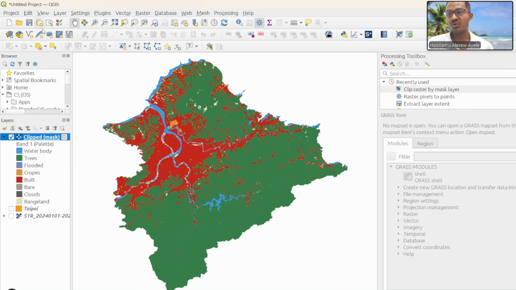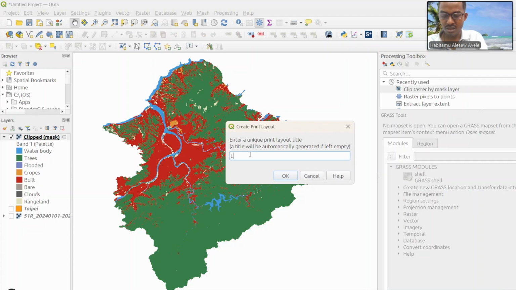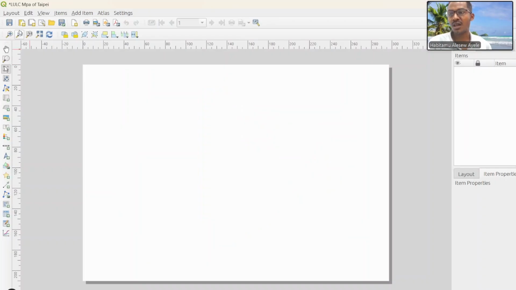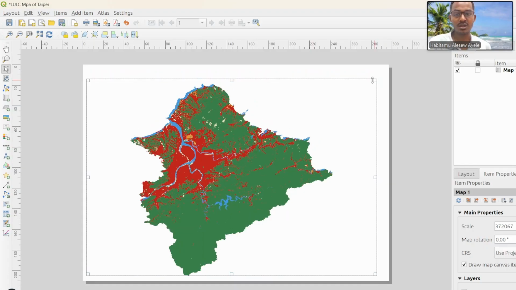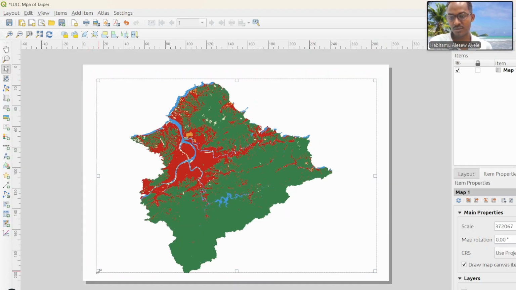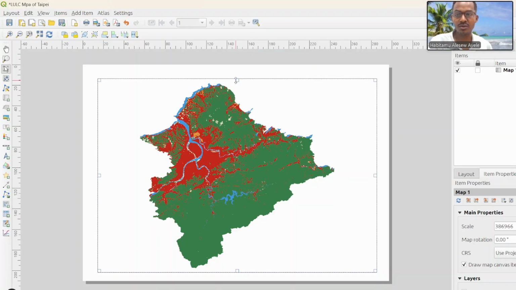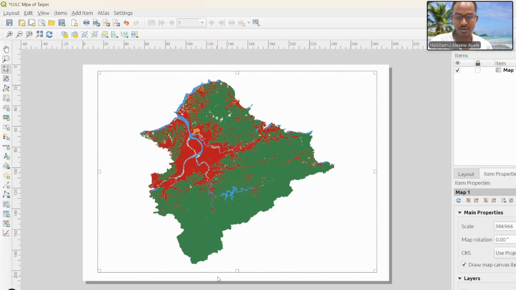To prepare the thematic map, we are going to the new print layout. We can write land use land cover map of Taipei, and say okay. After that, we are going to add map. So yeah, this is the map. You can simply arrange the map like this.